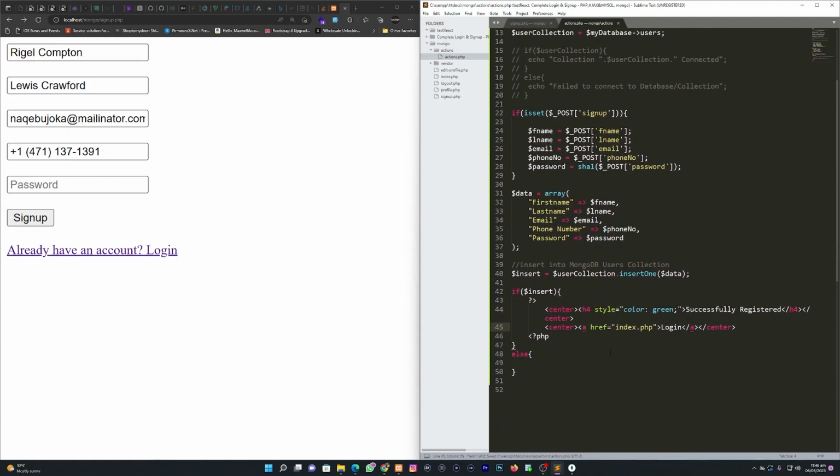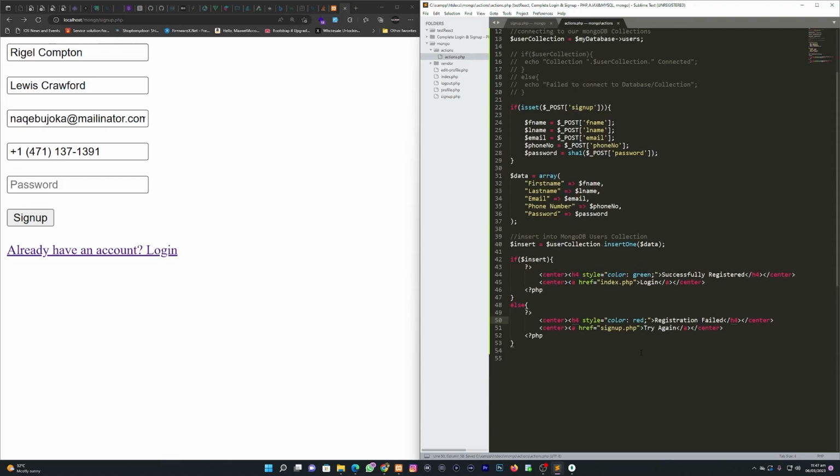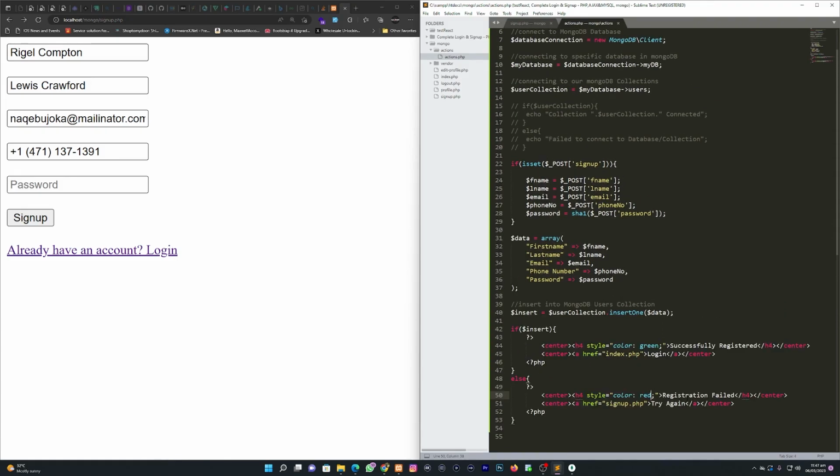So let's try this. And if this fails too, let's copy this and paste here. I'll cut this off. I'll just try again. Then this time I'll just bring the signup.php. Then I'll see that registration field. So I'm going to change the color to red. So I'll say registration field here. Now let me just refresh.